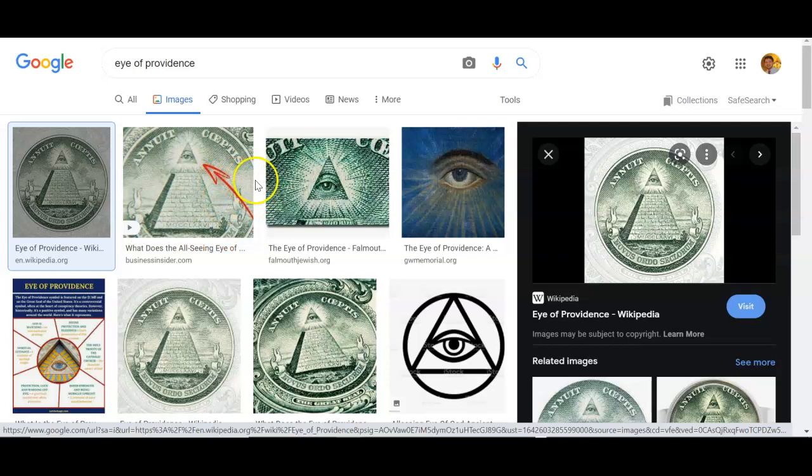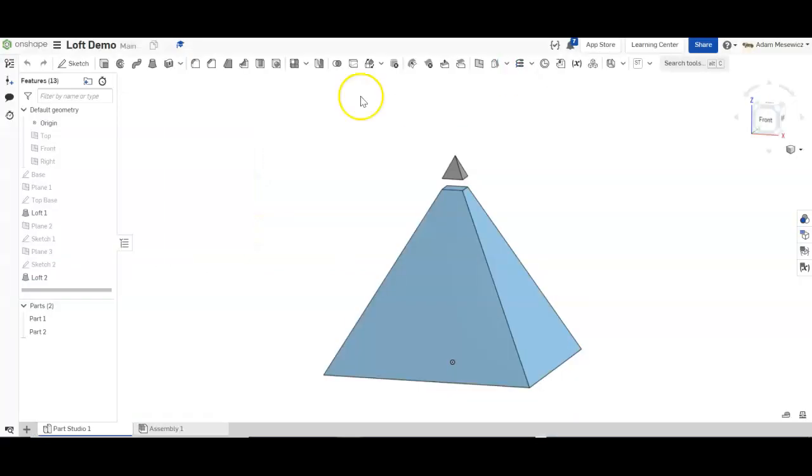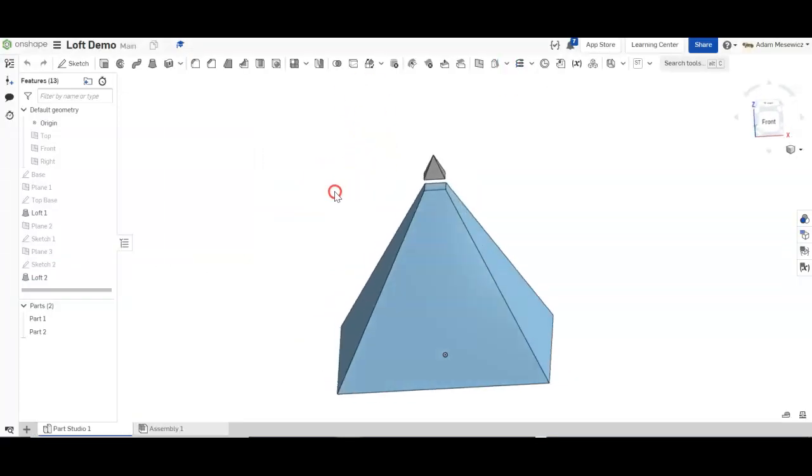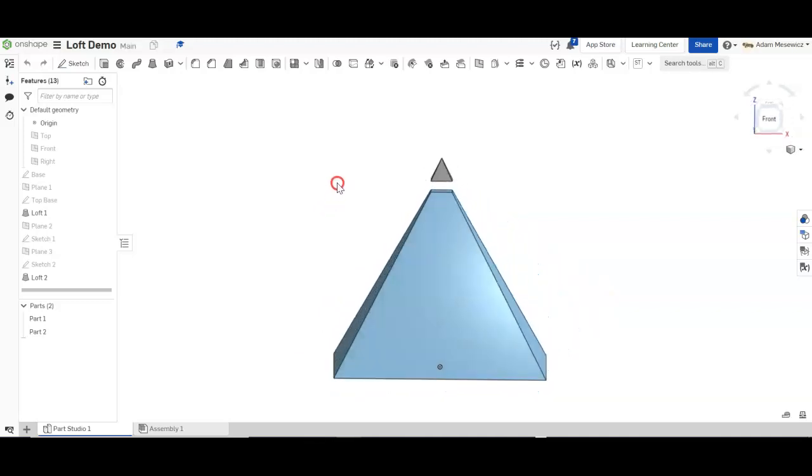The actual name of it is the Eye of Providence, and we are going to be creating a model of that using a Loft feature tool in OnShape today. So in the past, we've used the extrude tool, we've used the revolve tool, and now we're going to be moving on to the loft tool. Again, these are all feature tools, so they help us turn our 2D sketches into three-dimensional objects.